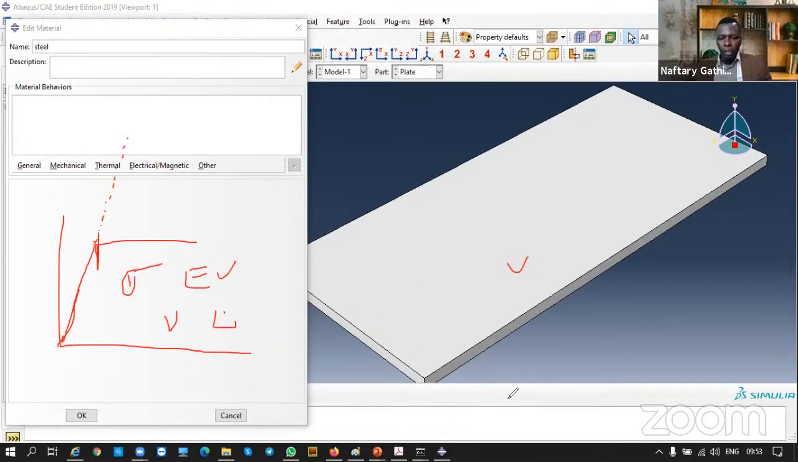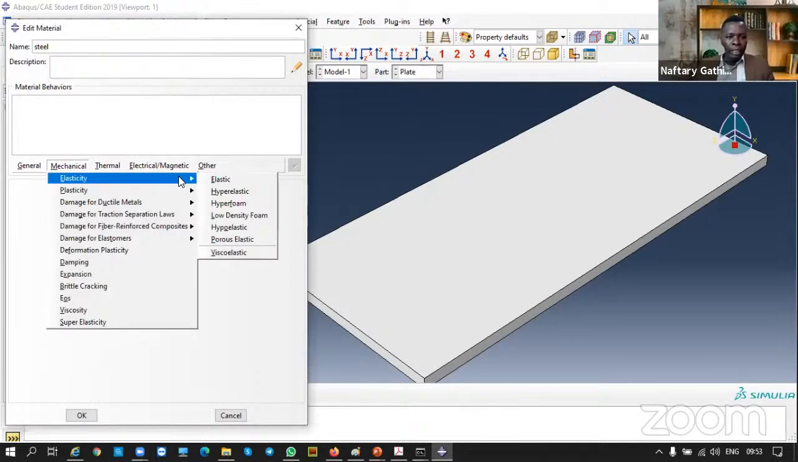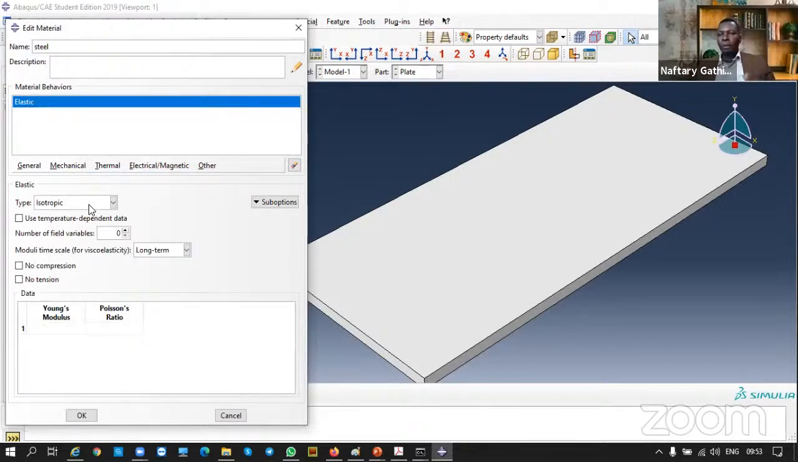Okay. So with that, this is why I came here and said, you come to mechanical, I want to do an elastic analysis. You define elastic, isotropic. Isotropic means the material is homogeneous in all directions. So the Young's modulus is 210,000 MPa. The Poisson's ratio is 0.3.